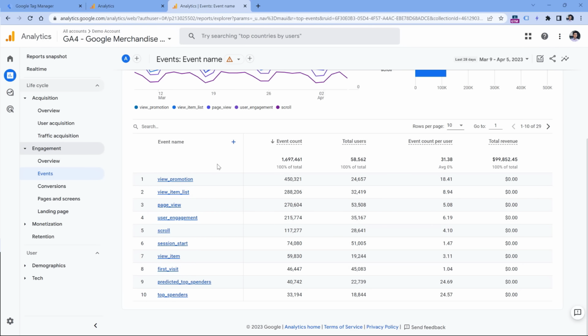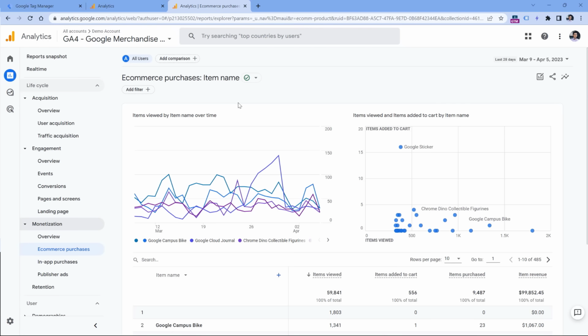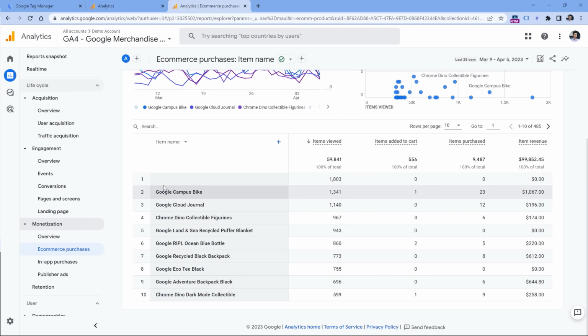And if you're selling something on your website and you track that with Google Analytics, then monetization reports will show you some additional data. For example, e-commerce purchases. Here we see the top products, but the number one is tracked incorrectly. So that's another problem of this property.